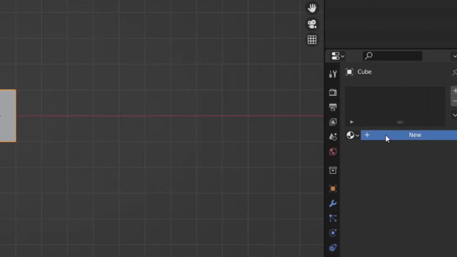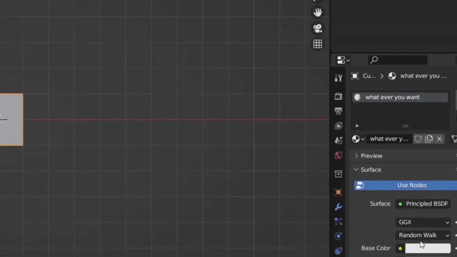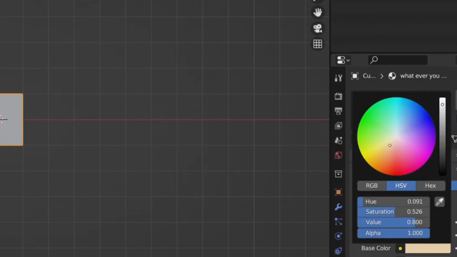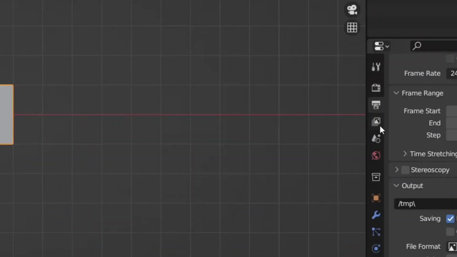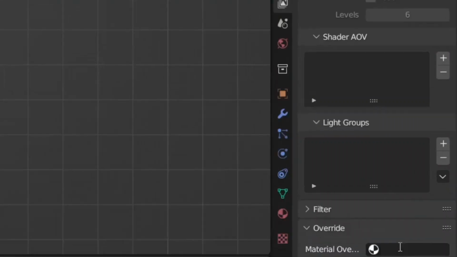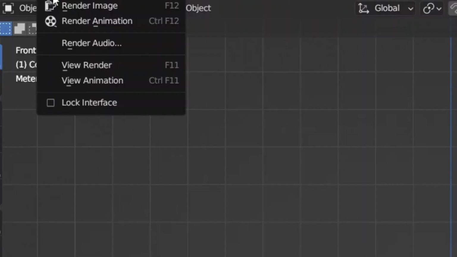Add a mesh, add a material, name it whatever you want. Now, I personally use a pitch-like color for my clay renders. Switch the render engine to Cycles and go to View Layer Properties and select Override and select your override material. And now render the image.